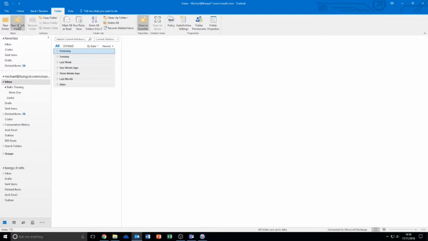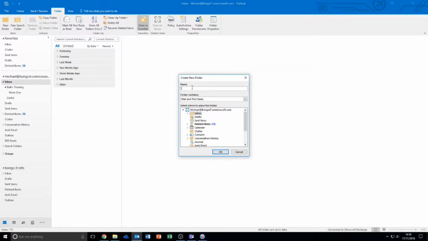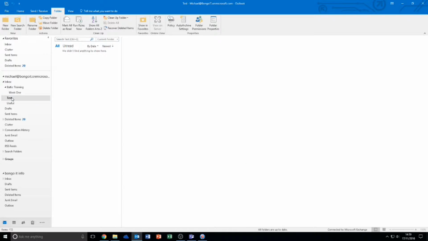Here are the folder settings. Here you can create a new folder. So if I want to make a new one, I just type test, and I can select inbox, and it'll appear over here. This is a whole new folder. You can also right click and create a new folder. So this is a subfolder.